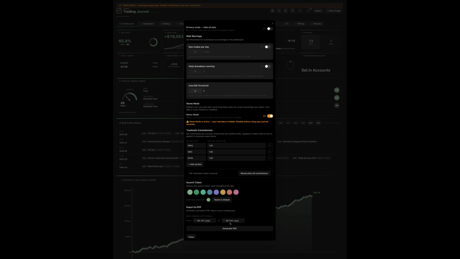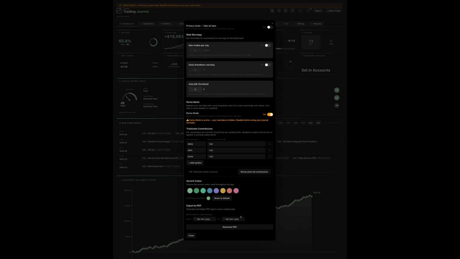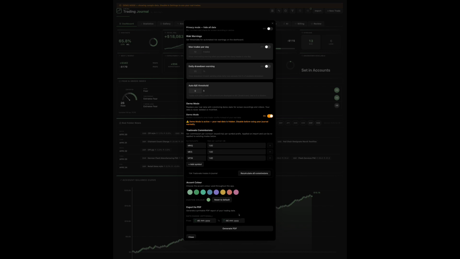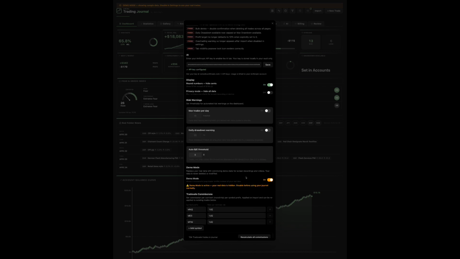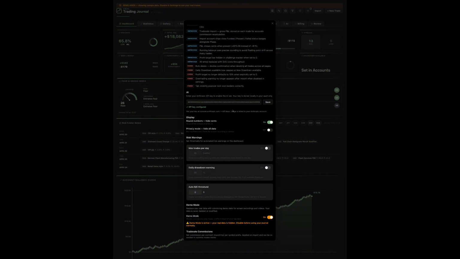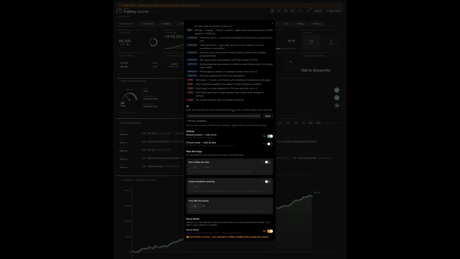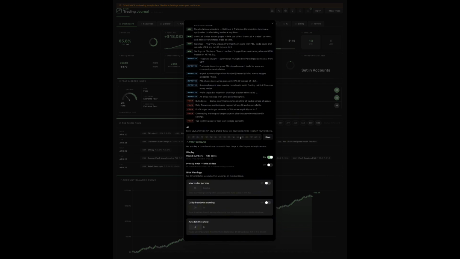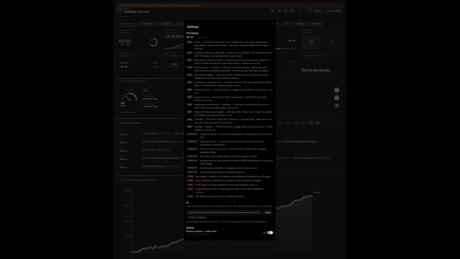Also, you can generate a PDF of all of your trades, and you will have a page which you can print with all the trades you made. I will get back to the AI section, which will be introduced in this new version. Also, you have privacy mode where you can hide all the data, let's say if you're doing a video review.